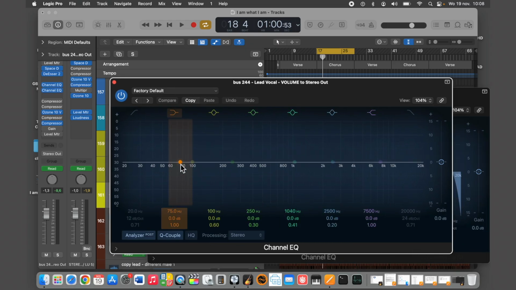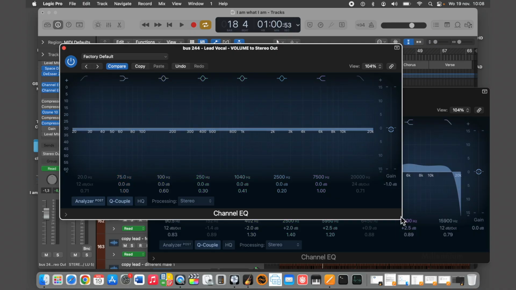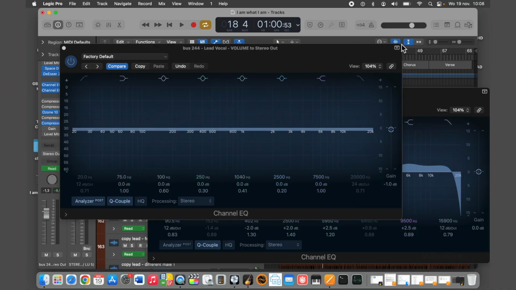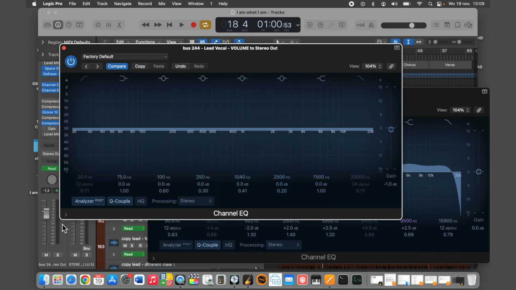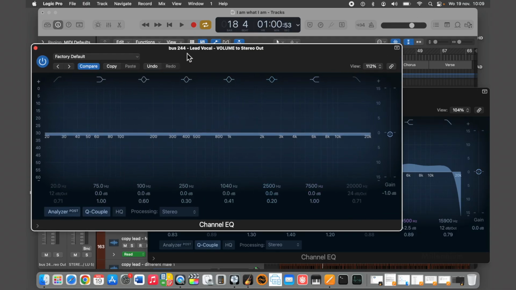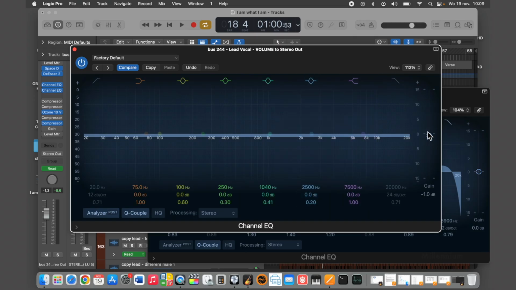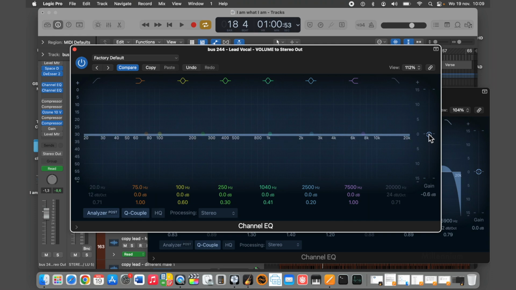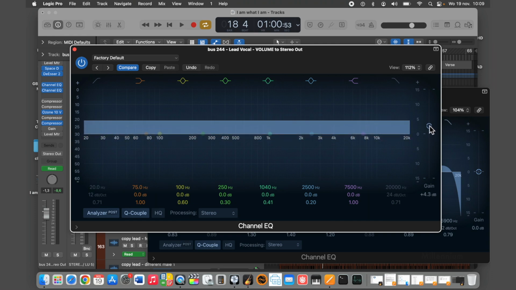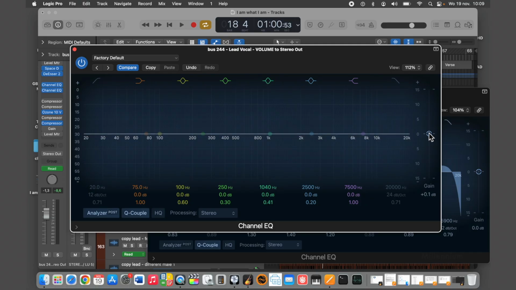EQ is just gain. It's a line. And I can lower that gain. You see, it says gain over here. We'll make it bigger so you can see it better. Oh, let's see if we can actually enlarge it a bit more. Okay. So it's a gain line. You can lower the gain of the instrument, or you can make the gain higher. So it's just volume.